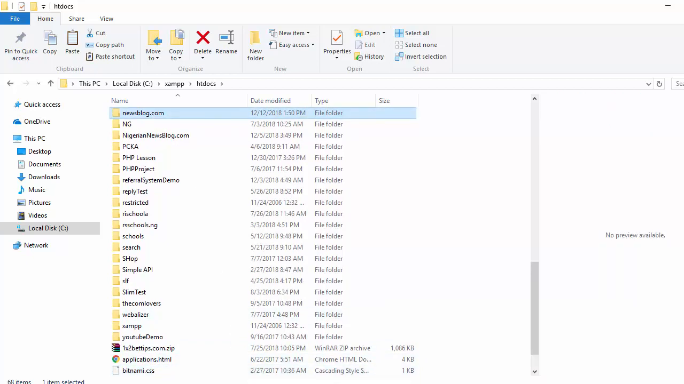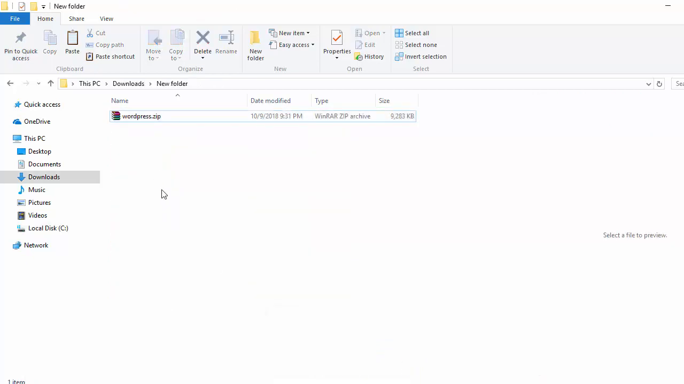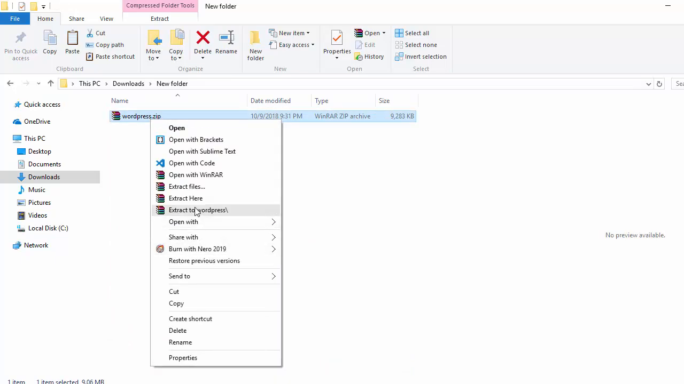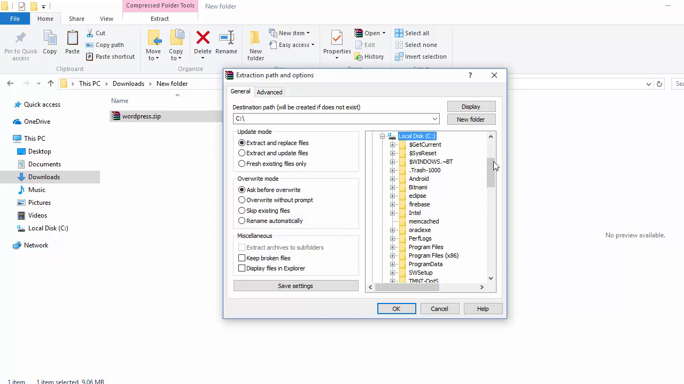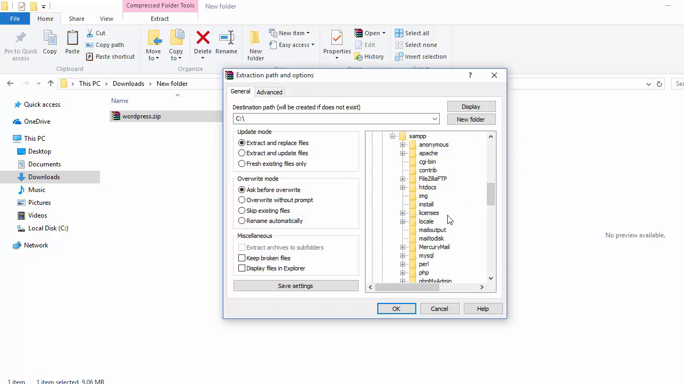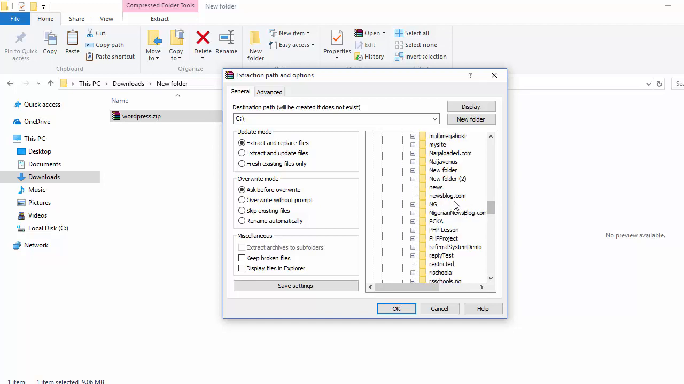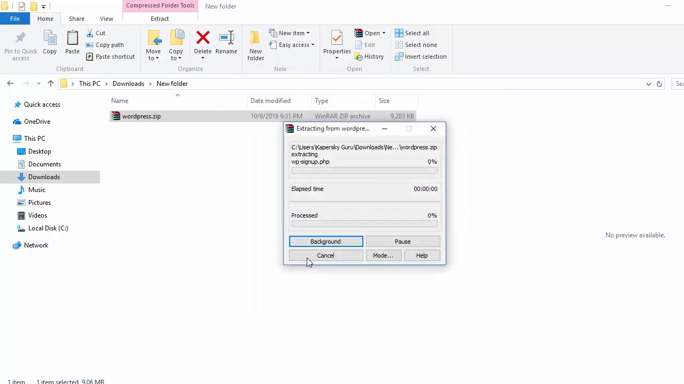Alright, so once that is done, I'll go back to where I saved my downloaded WordPress and try to extract the files. I'll select and look for the location. C drive here, then move to XAMPP, then htdocs, then locate the folder. It was newsblog.com, so just select it and click on OK. Once you've clicked on OK, it's going to extract all the contents of WordPress to that folder.